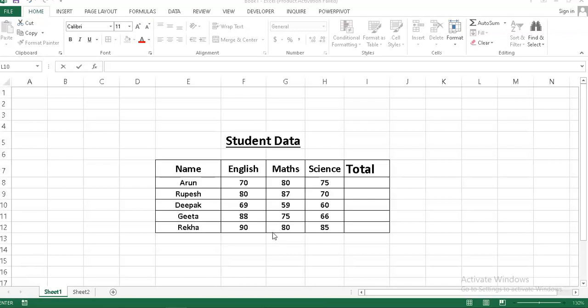Okay, so we have a data with us. We have the student data in which we have some student names. There are five student names. They are scoring the marks in three given subjects, that is English, Maths and Science. We are going to make the total of all these three subjects for a particular student. Okay, so for that reason we require the sum function. So here we are going to use the sum function.